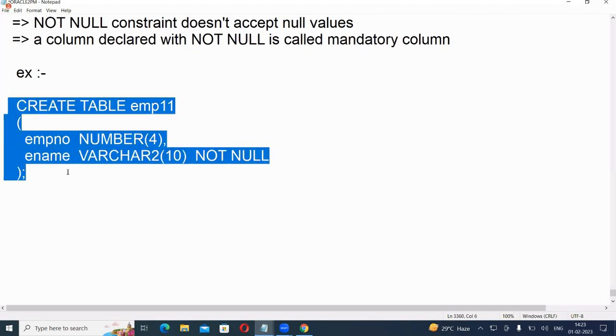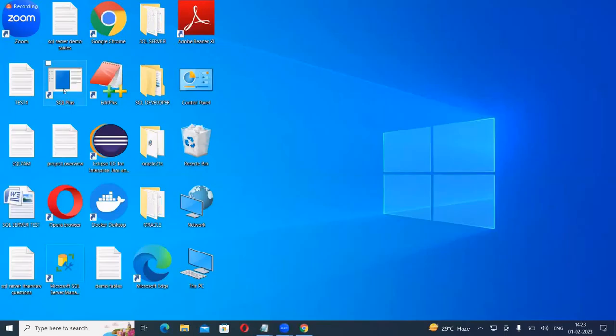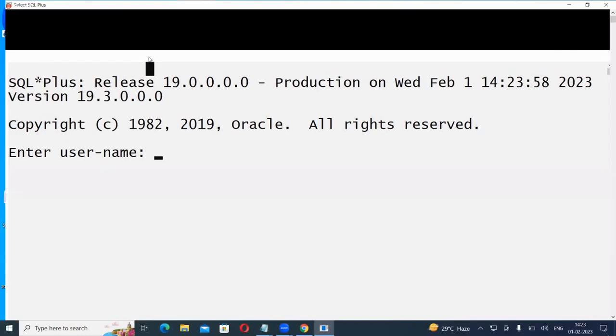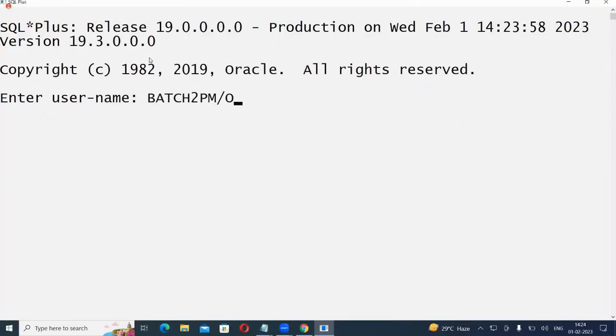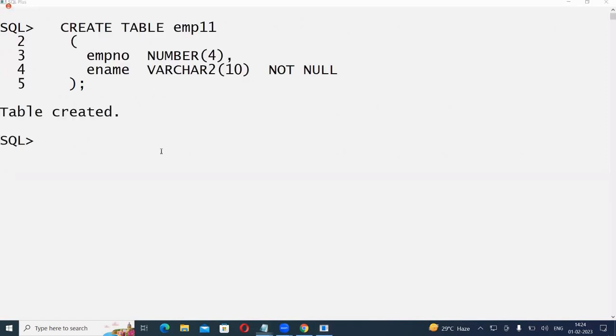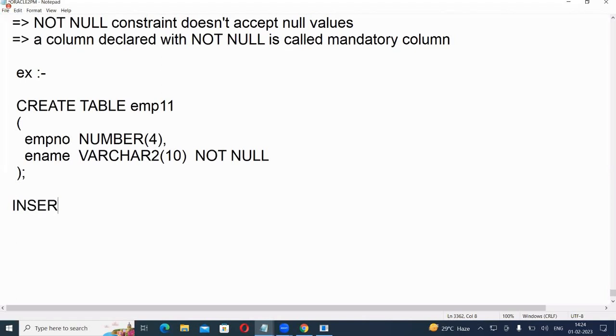Okay. If you want to test, you can test. First create the table. Now, next insert the data into the table. Insert into EMP11 values. Employee number is 100. Next one, name. Let's try to insert null into ename. How to insert null into ename?